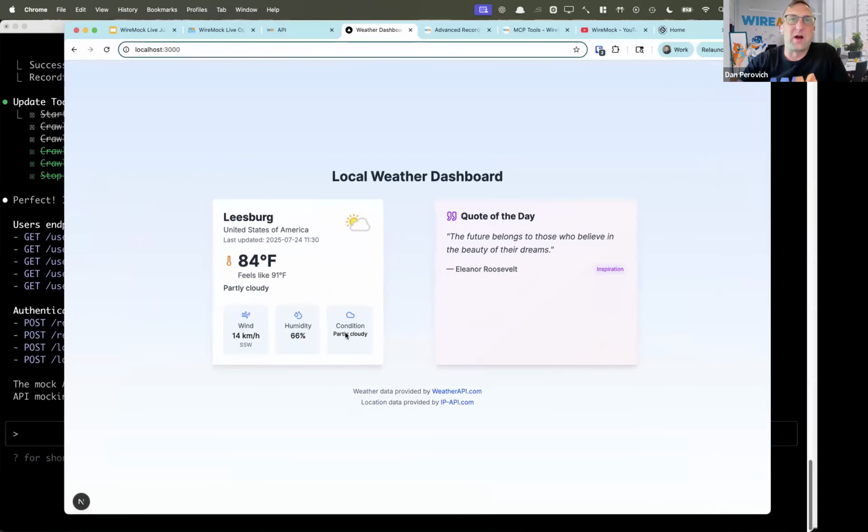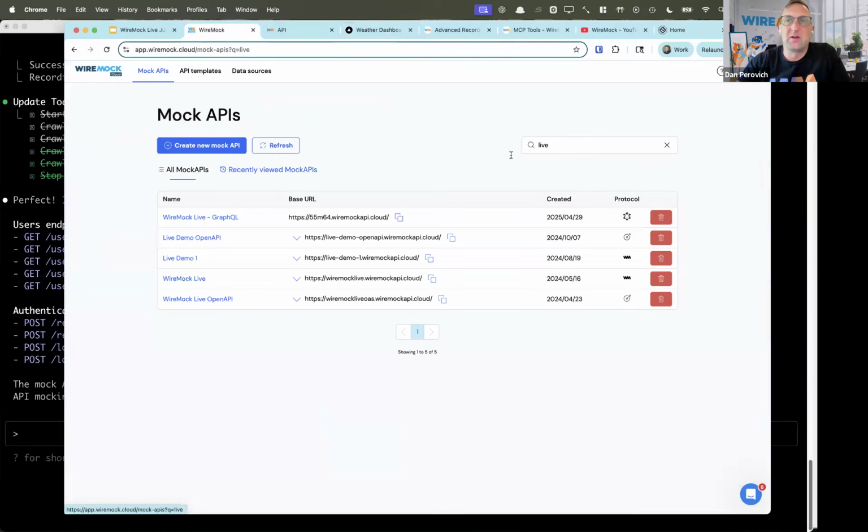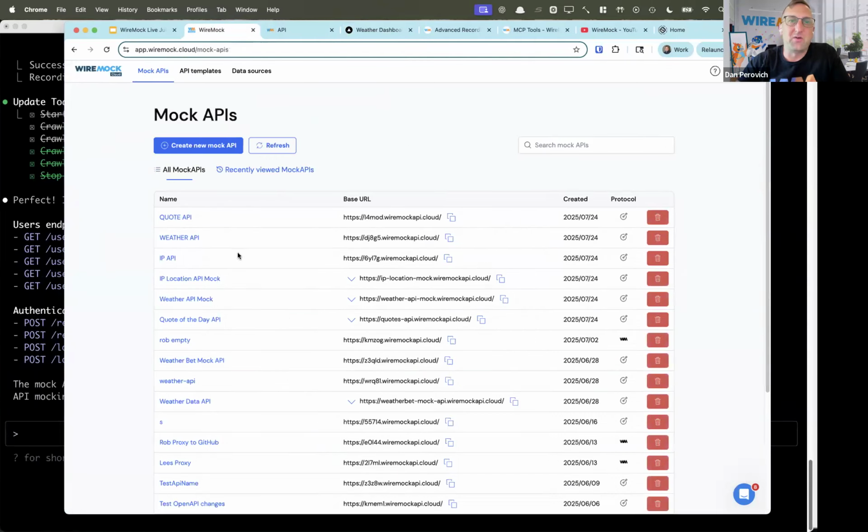So when we come back over to WireMock Cloud and we take a look at the mock APIs, and we clear our filter here, we can see, just as we've configured in our configuration file, we have our 3 mock APIs automatically created for us via the recording mode. And that was all done in parallel.